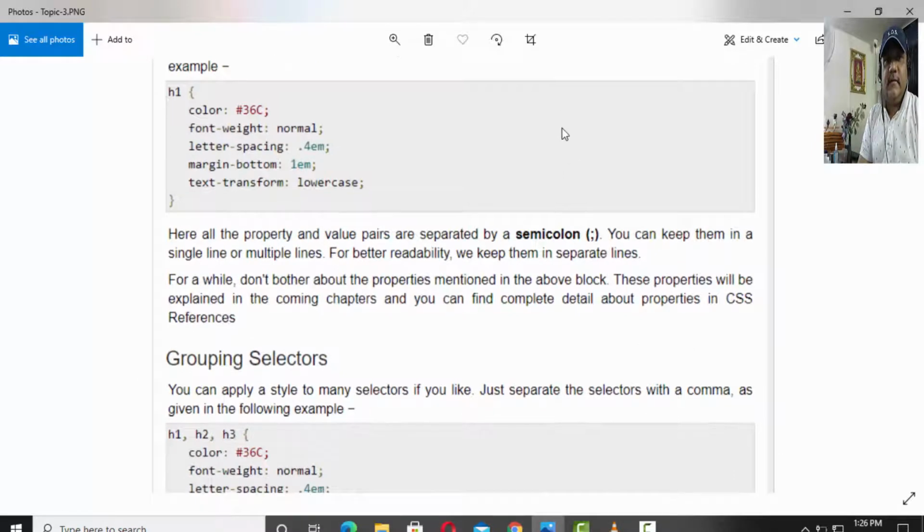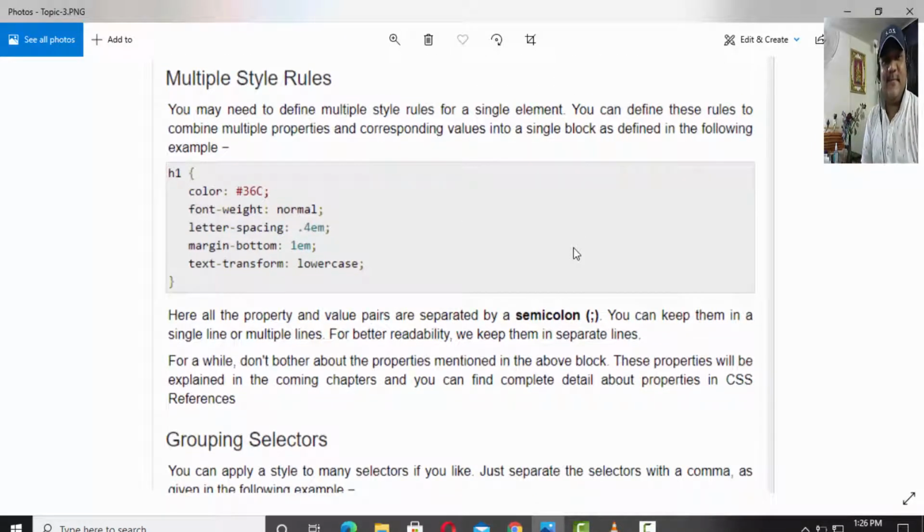Now if you go with multiple style rules, let us say you define only the table border, but if you want to set, let us say, h1, the heading style, you want to set a color, not only color but the font weight, the letter spacing, the margin bottom, the text transformation, lowercase and all. Here color is hash, meaning the color code. If you want to know about the color codes, you can search for them. It's a hexadecimal value of that code.